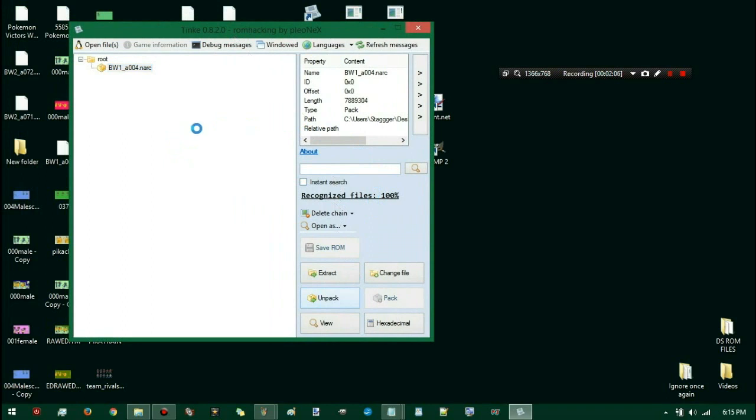Now something to note is that you can extract the NARC from the ROM itself using Tink. However, you must unpack the NARC when the NARC is isolated. The reason for this is because if you unpack the NARC while it's in the ROM and then extract it, you'll actually extract the unpacked ROM rather than the unpacked NARC. So make sure that the NARC is isolated before you unpack the NARC.